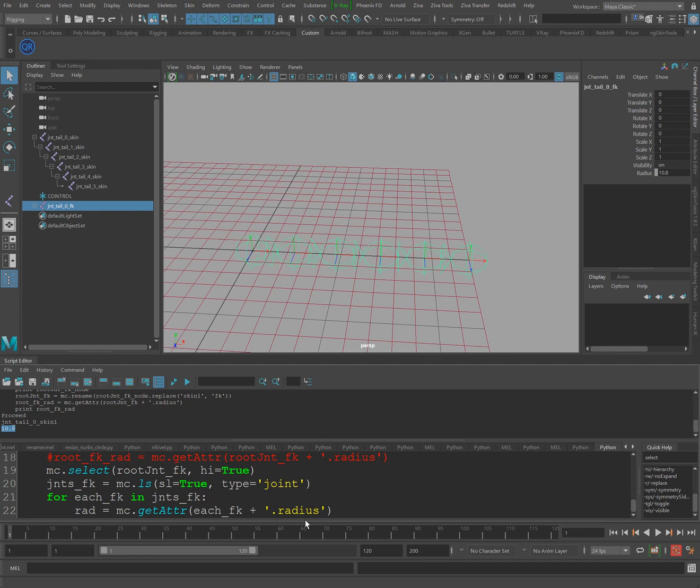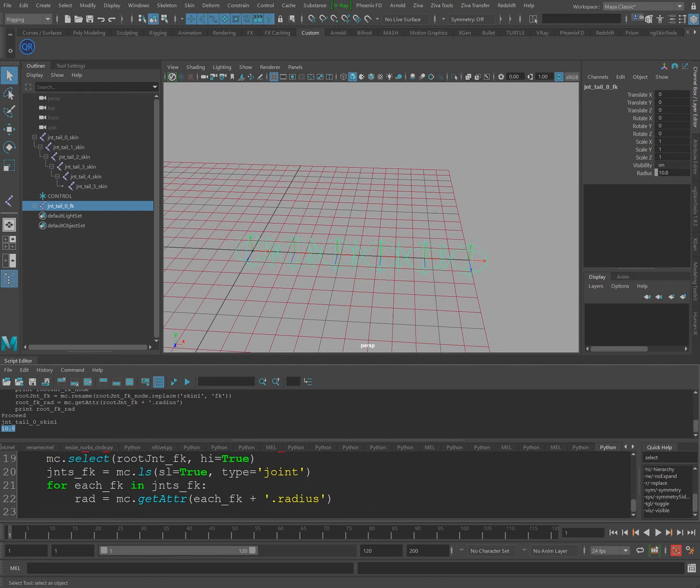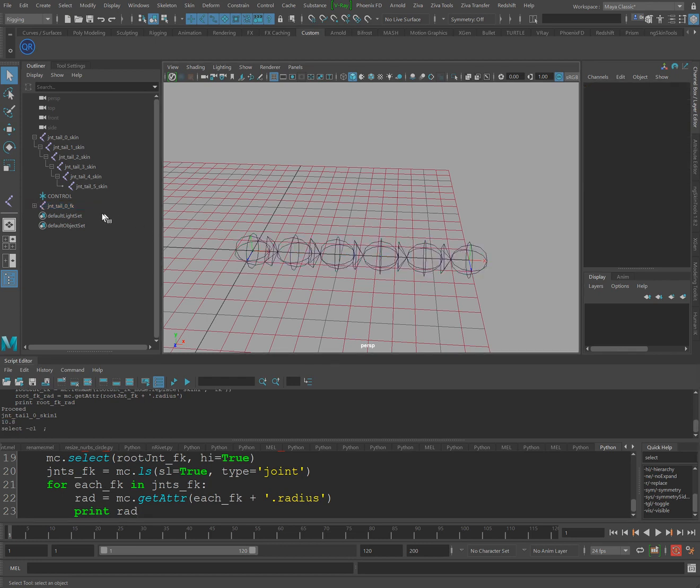Now, to show you that this is going to work on each joint here, I'm going to go ahead and change the radius of just a few of these. And then we're going to print that out. So I'm just going to go ahead and move down to the next line, which in this case is 23. And I'll go ahead and type print rad, like that. So now I'm going to take this fk chain and delete that.